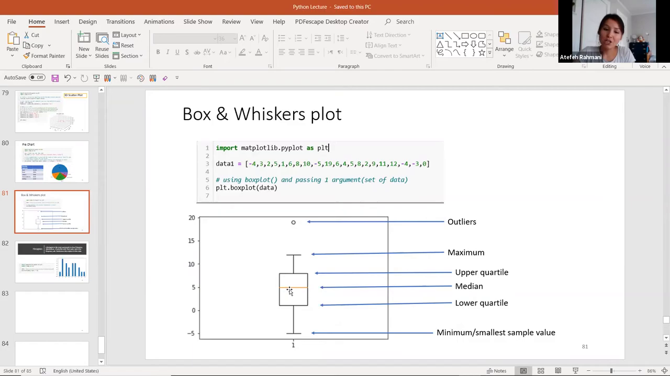Then the yellow, or orange, line that we have is the median. So lower quartile till median is our 50%, okay? Here was 0 to 25, and here is 25 to 50% of the data that we have. And then we reach the median.